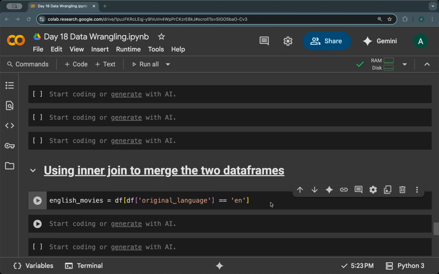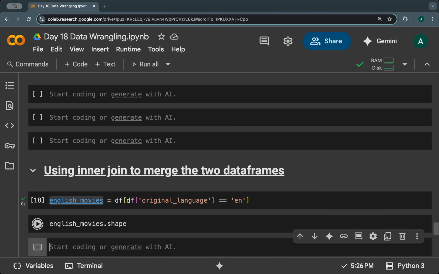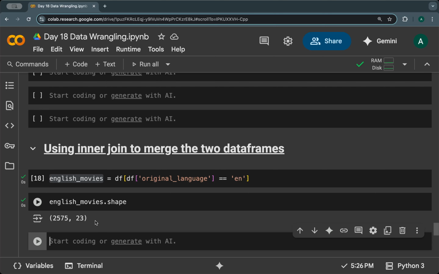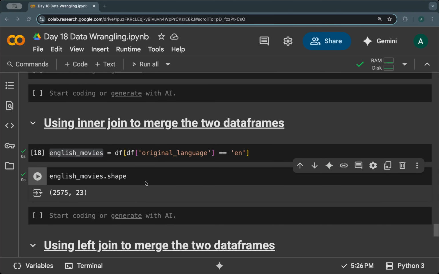And I want only two columns, IMDb ID. I want IMDb ID, and, okay, wait, I don't want this IMDb ID. This is my entire data set, English movies. Shape, we have 2575 rows and 23 columns, right?